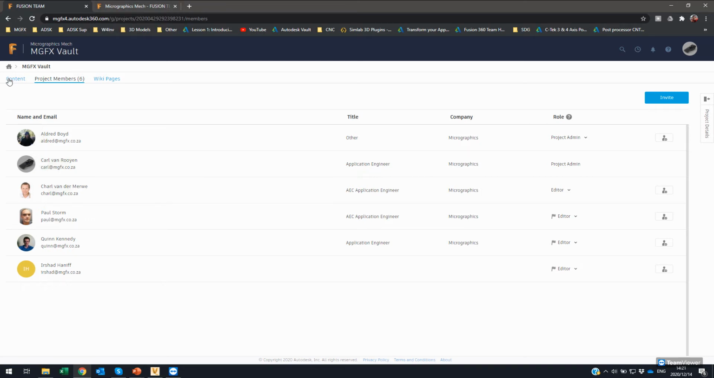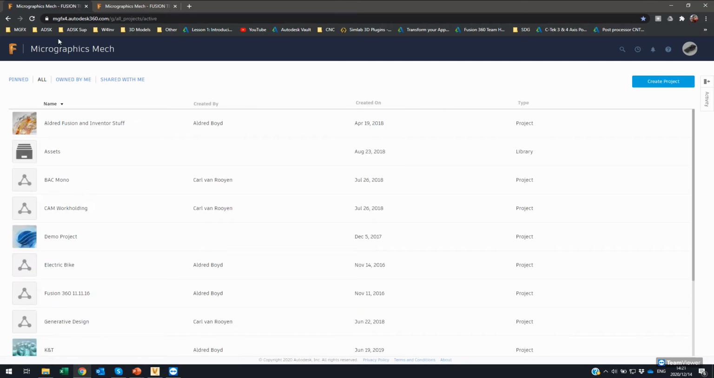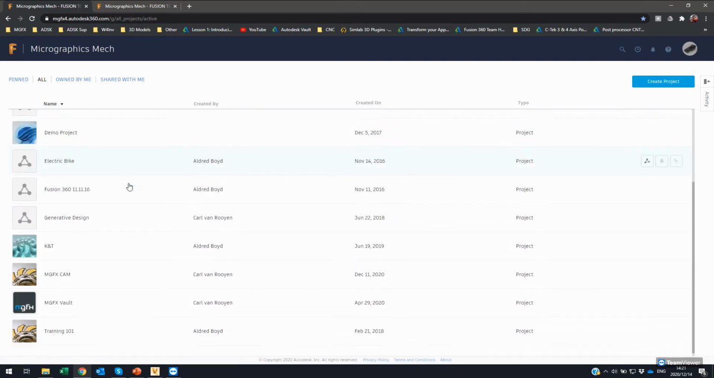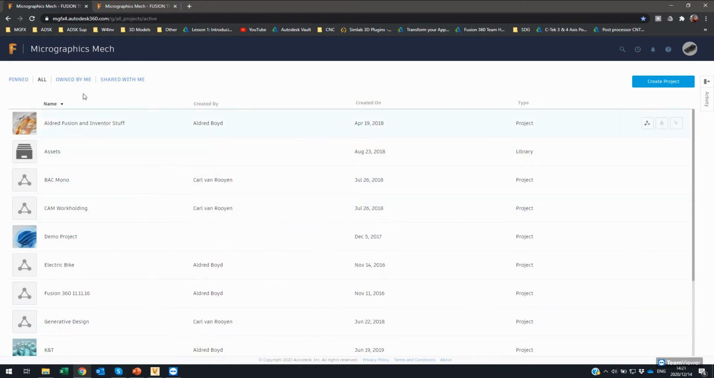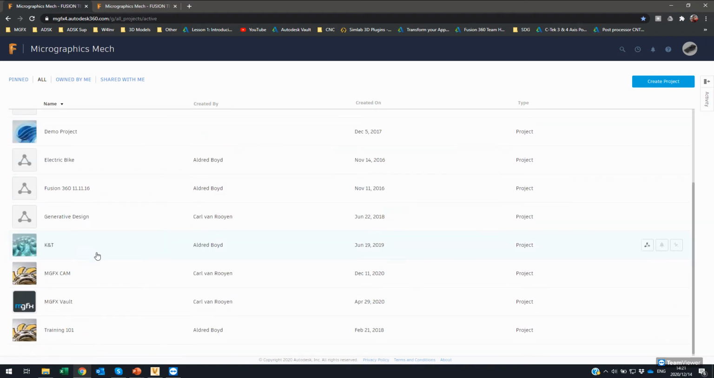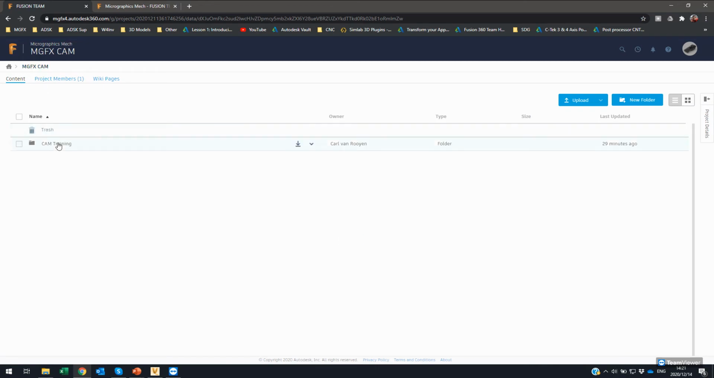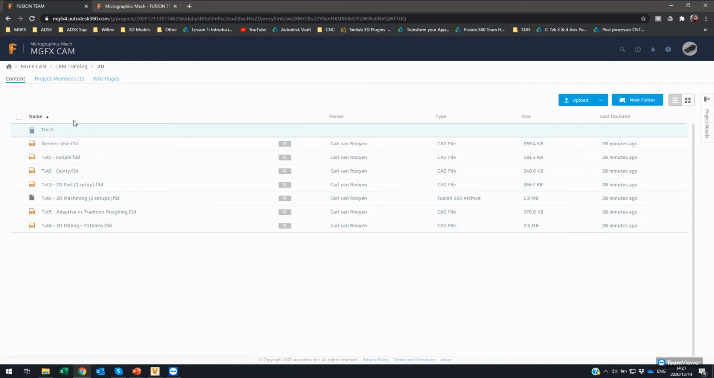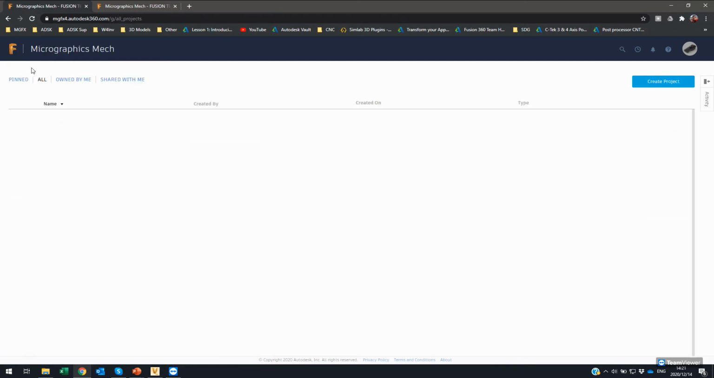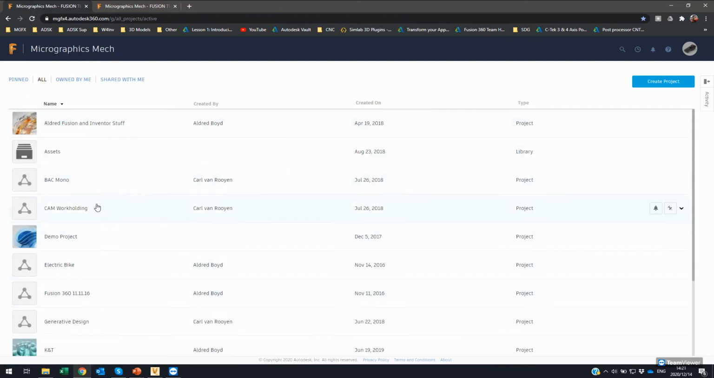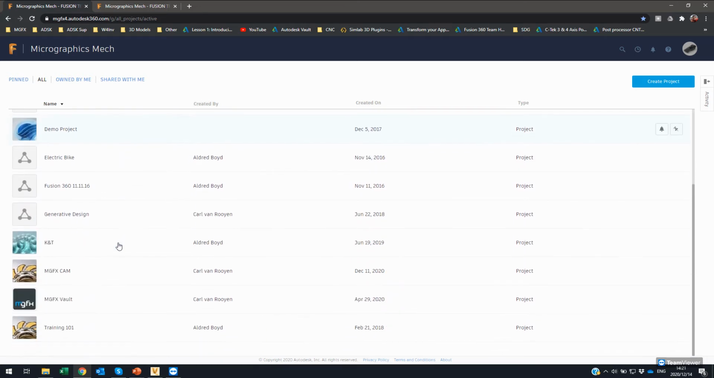So currently this here is looking at just Micrographics Team Hub on its own. This is what you would be seeing, and you can access the various files. So if I go here, let's have a look at MGFX CAM. If we go into MGFX CAM, there's a CAM training folder, and we'll have the various folders here. Go into 2D and view the different files. Now, let me just get a folder here quickly.